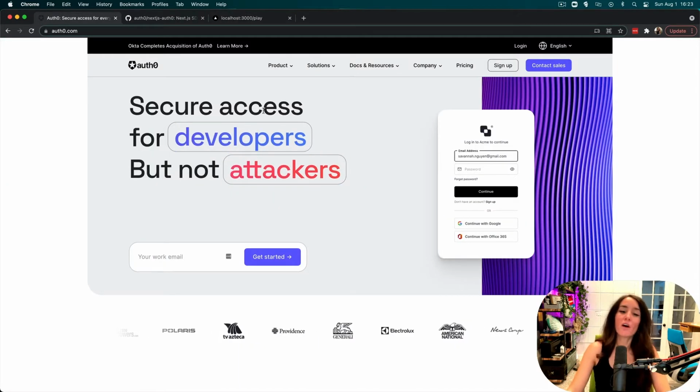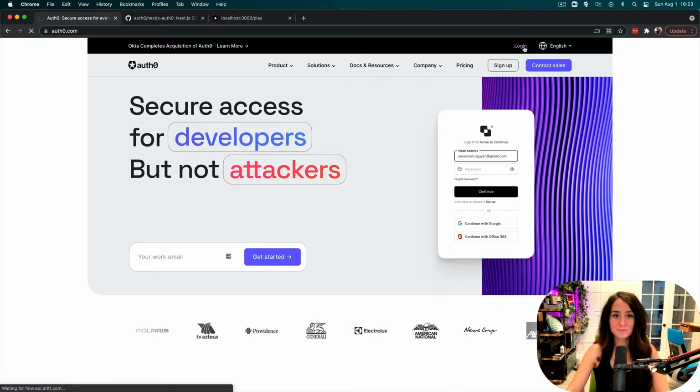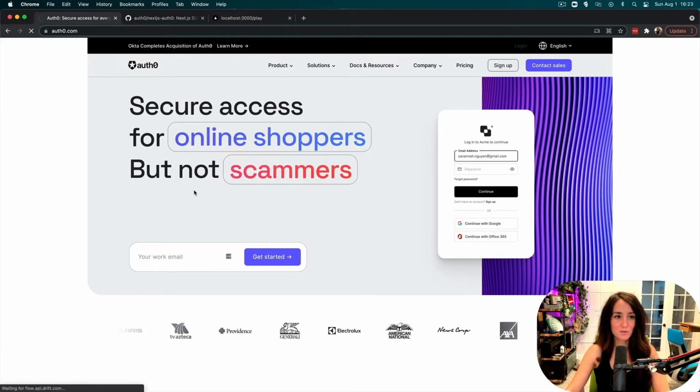All right, so I'm going to come back to auth0.com and hit log in. And it's going to take me to my dashboard.